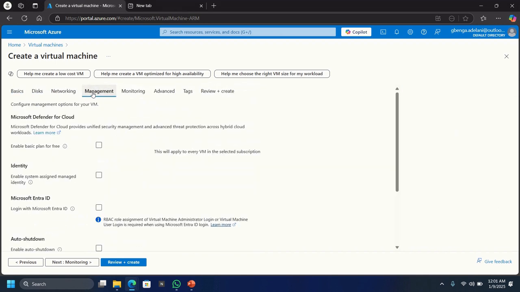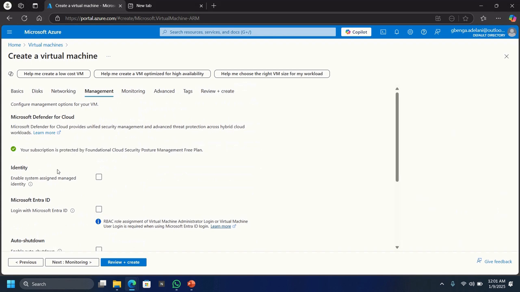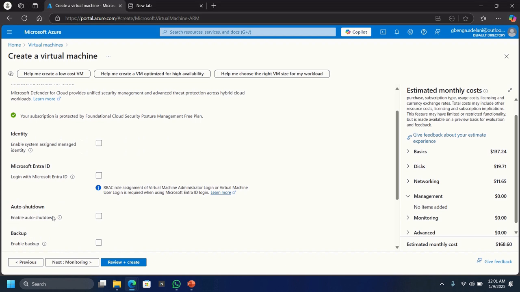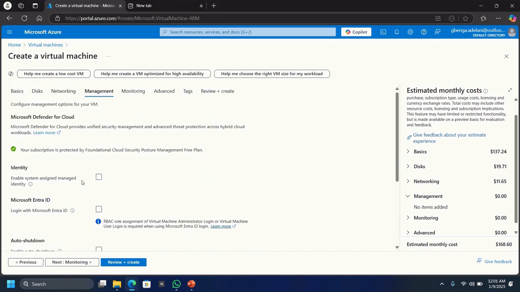If you come to the management section, it will give you all the information about how you can manage these virtual machines, like all the things you can configure, all the things you can enable. For instance, if you want to enable auto shutdown, a situation whereby the virtual machine can shut down automatically by itself, maybe when it's not being used, you can do that from here. Also, if you want Microsoft Entra ID to be the platform that people can use to authenticate to this virtual machine, you can also configure it from here. So there are a lot of things that you can configure. You can also enable the backup from here as well.